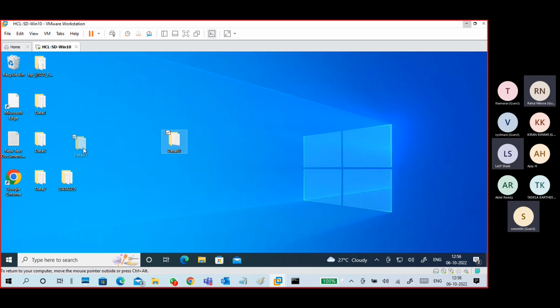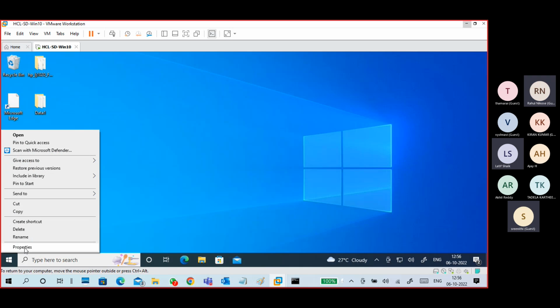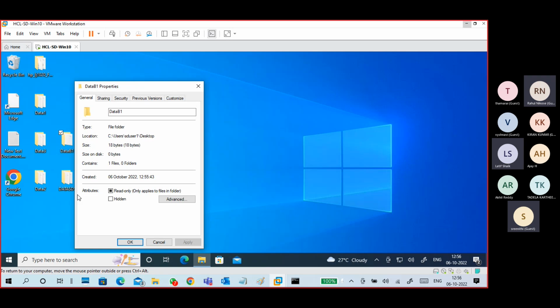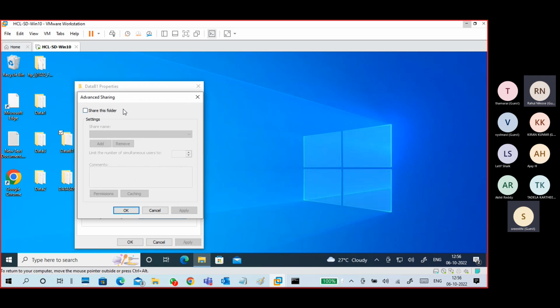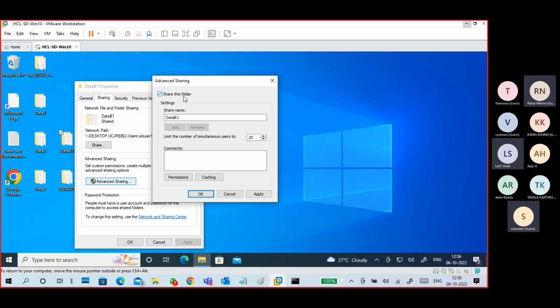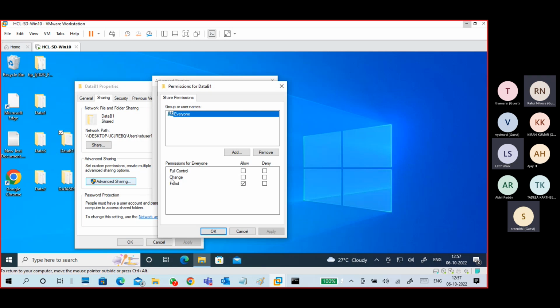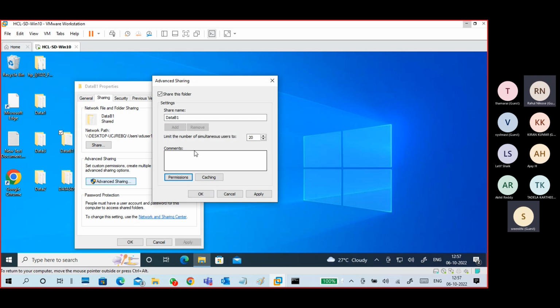Now I want to share it. How to share? Data B1, right click, properties, sharing tab, advanced sharing, share this folder, permissions, everyone, apply, okay. But this is the share name, the same name as the folder. Share name and folder name are both the same.